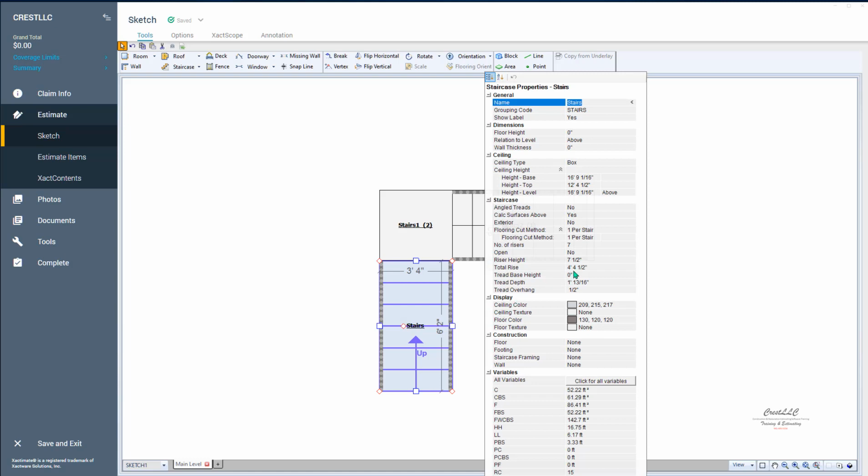And the first thing you want to do is change the total rise. You don't want to change these guys up here first, because if you have a fraction down here, you won't be able to get rid of the fraction up here without some trouble. So we're going to change our total rise first to 4'6". And then we're going to take our level height up here, which is the distance from the floor of the first floor to the ceiling of the second floor, and we're going to make that 17. And watch what happens when I hit enter. It's going to fix my base height and my top height.